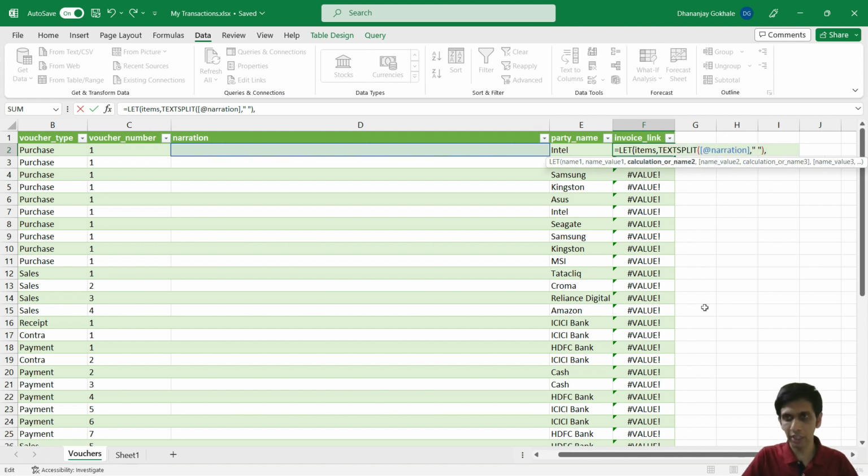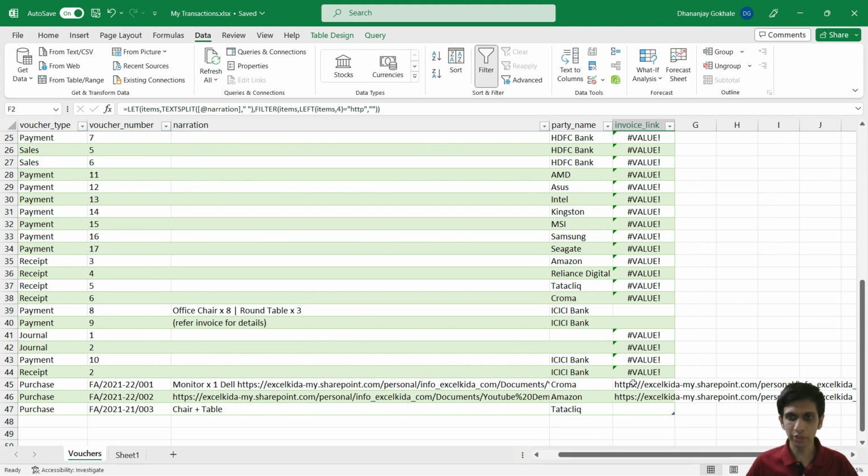And here I would say FILTER items, and apply this LEFT of items, comma, for if this is equal to HTTP. If this is equal to HTTP, then extract the URL, otherwise the hyperlink is double quotes, blank. Function close and bracket close. Now can you see it has automatically extracted the URL from these two values.